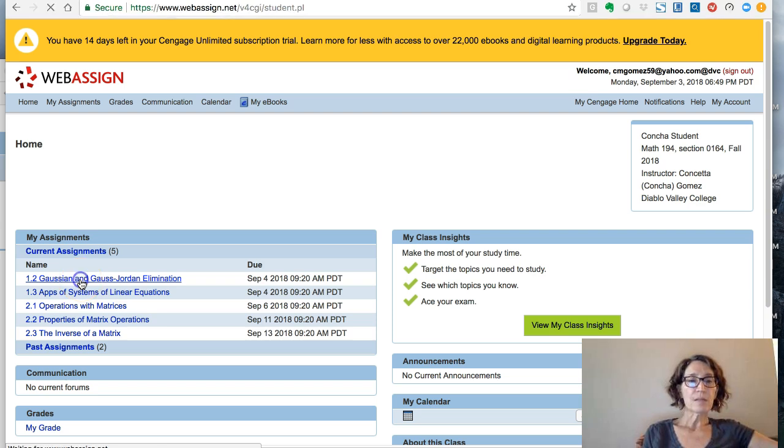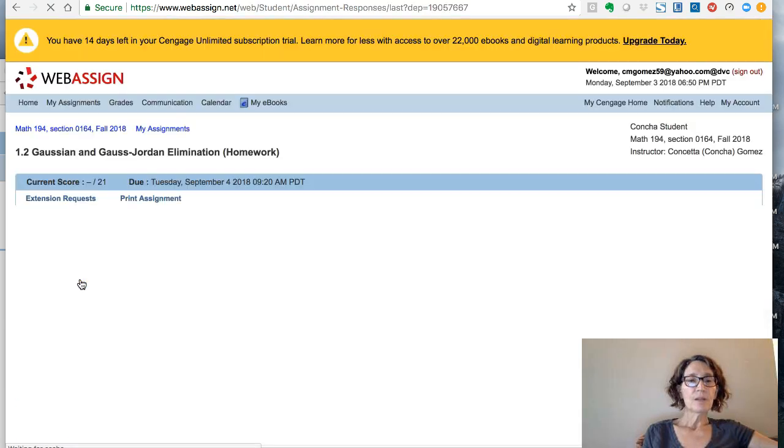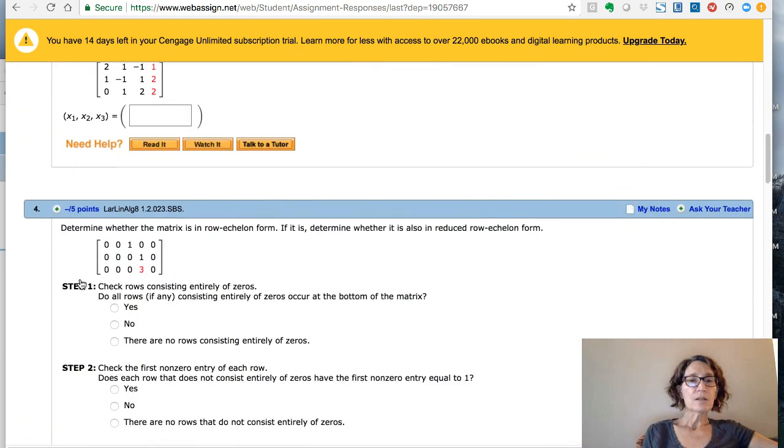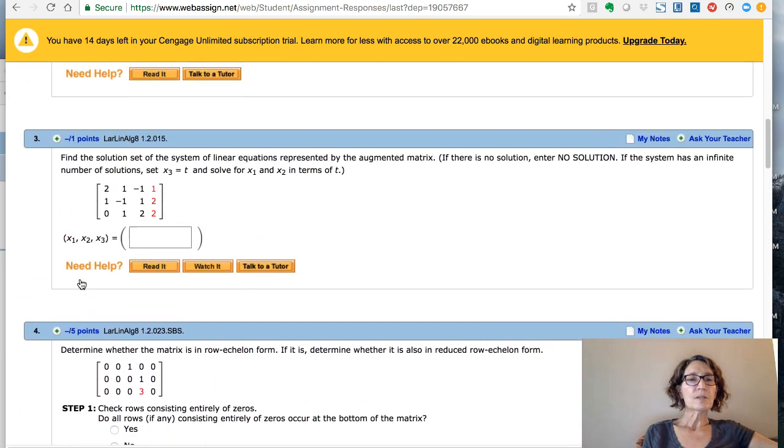So I click on the assignment, and I haven't done this assignment at all. Let's see a problem. Let's say problem number 3. Find the solution set of the system of equations represented by the augmented matrix.